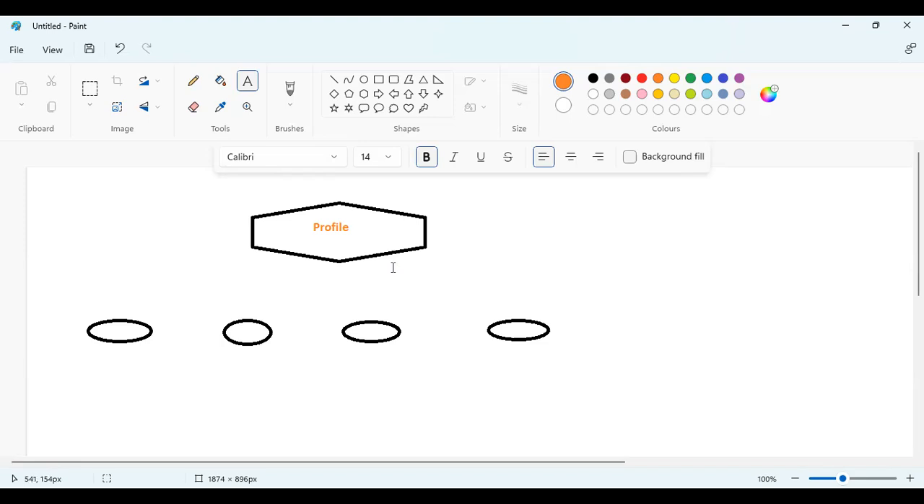The point for you to take away is one profile can be assigned to multiple users, but one user cannot have multiple profiles. So that's a takeaway point for you. I have assigned this particular profile to all the users.